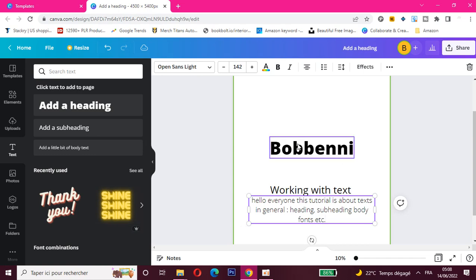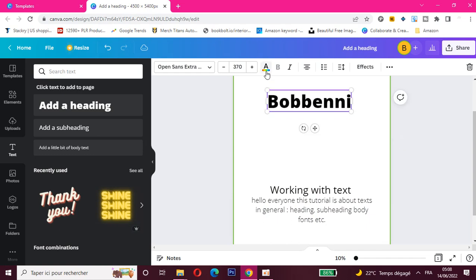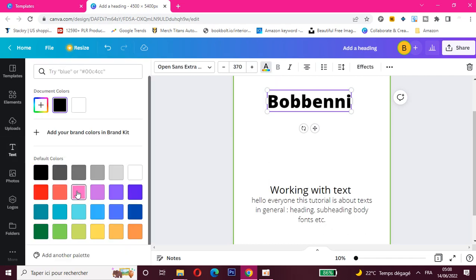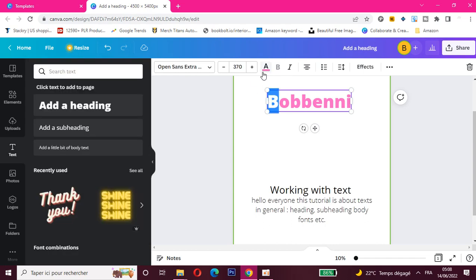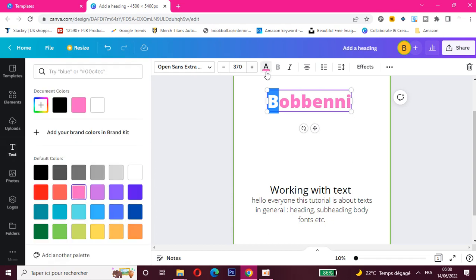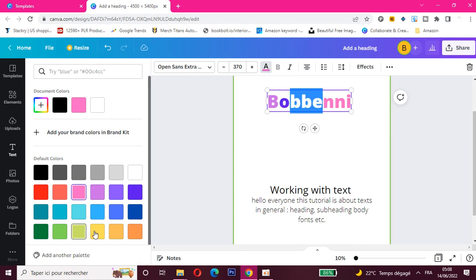Okay, we can move the text to the top or in the middle. We can change the color and the size. We can change part of the text, we can change the word color. This is one color, and this one is another color, and this one in another color, and also this one is another color.